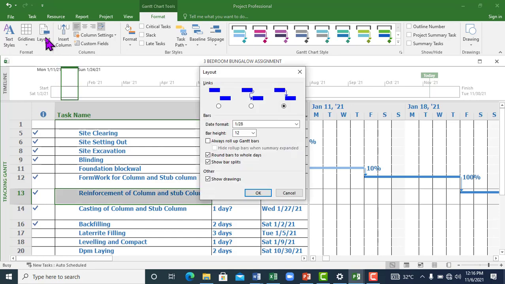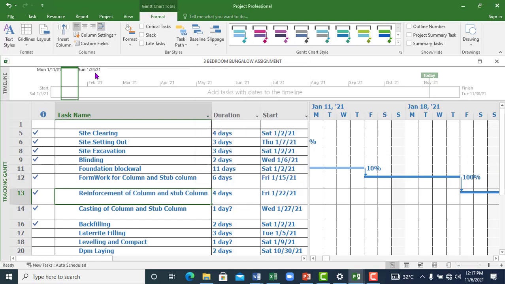You go to Layout. If you want to format your layout, you want to change how your bars are being displayed. You want to change the date format, you can change the date format as you want. Always roll up Gantt bars to connect to your main top title for the project. You can do that. If you want to show your drawings, you want to insert drawings and you want to show them, it's already clicked. You can do that on that side.